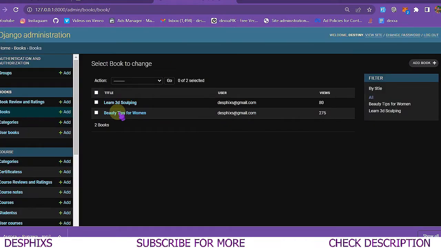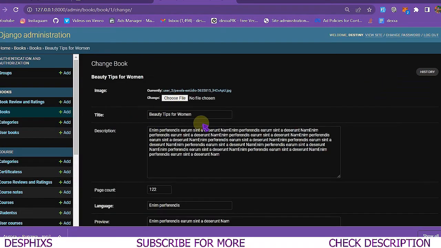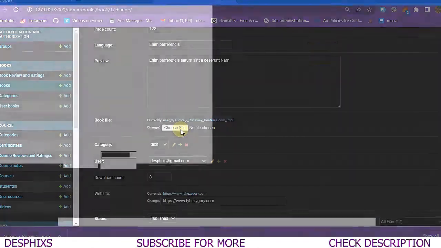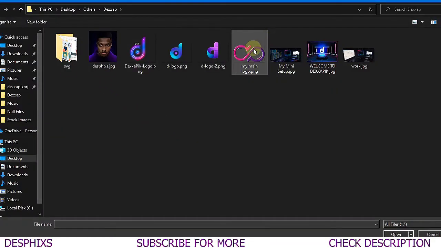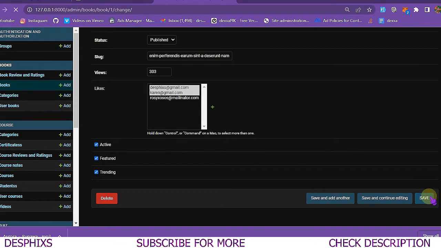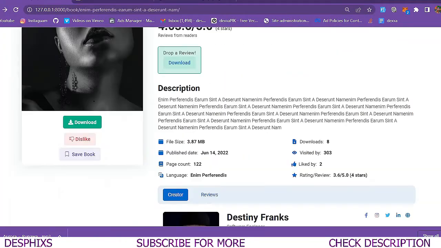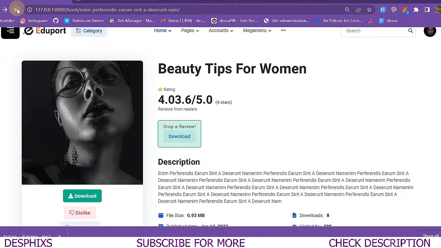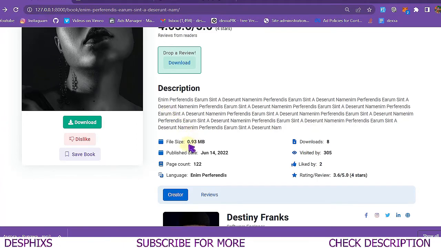So I'm going to come over to select books, and for the book file, I'm going to choose a new file. This time around, let's say I want to choose this one over here. I think that should be a little bit larger. When I save this, come over here and refresh, and let's see. Now what do you notice? The file size changes. Now it's 0.93 MB.